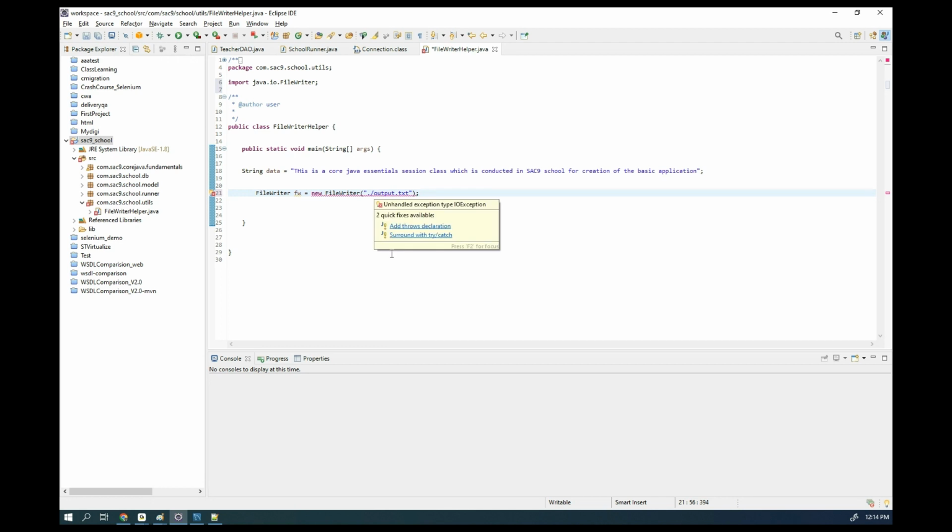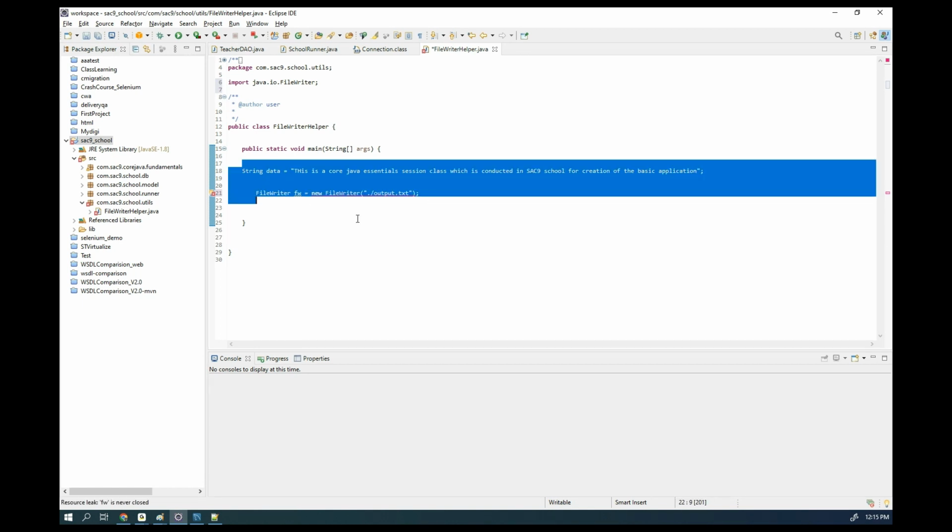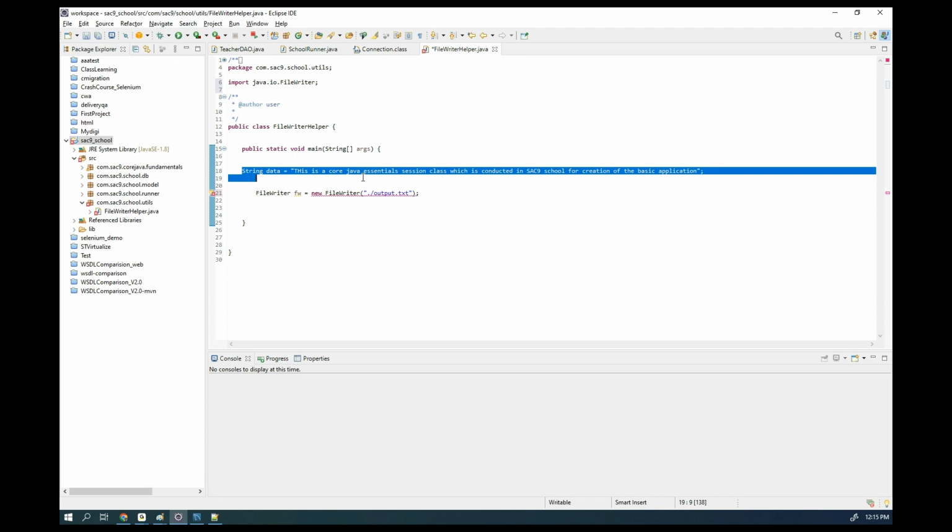So this is what I will do. Don't worry about this error, it's coming because of the IO exception. So what do you understand by this statement? I wrote a simple 2 lines of code. Can someone explain what you guys understand by this?